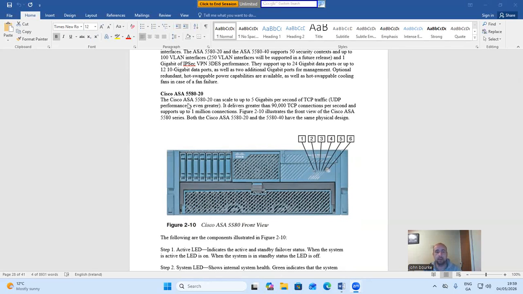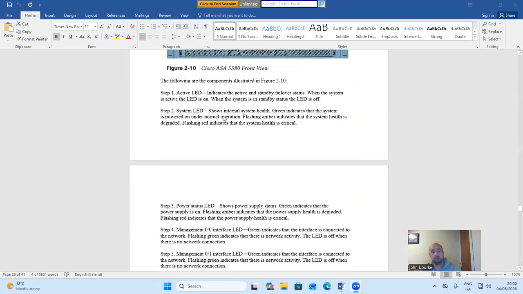The Cisco ASA 5580-20 can scale up to 5 gigabits per second of TCP traffic. UDP performance is even greater. It delivers greater than 90,000 TCP connections per second and supports up to 1 million connections. Figure 2.10 illustrates a front view of the Cisco ASA 5580 series. Both the Cisco ASA 5580-20 and the 5580-40 have the same physical design. The following are the components illustrated in figure 2.10.